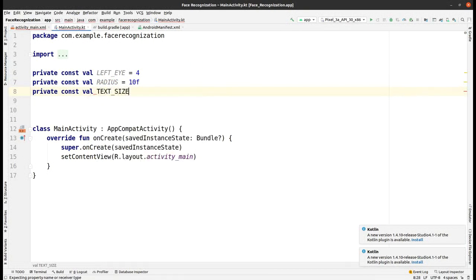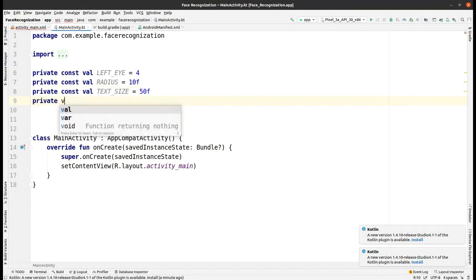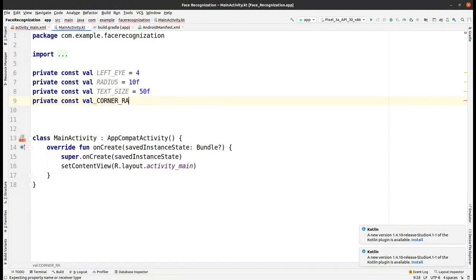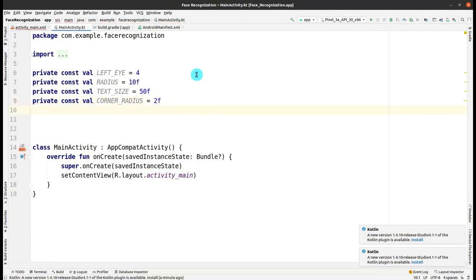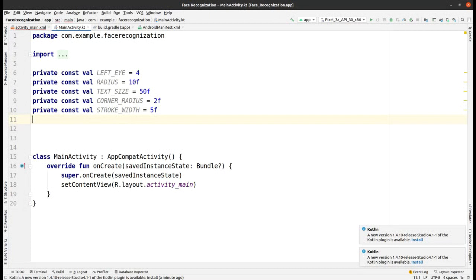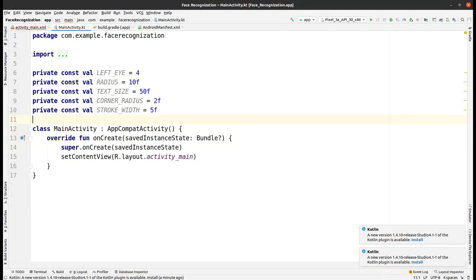And then the text size is 50f. After that we are going to add one more variable, and it is corner radius. This variable will help you to draw a rectangle and place the image under the eye of the face. That's why I'm adding these variables. And the stroke is for drawing the rectangle on the face whenever the face is detected in the image, and I'm taking it as 5f. F is for taking the float value.